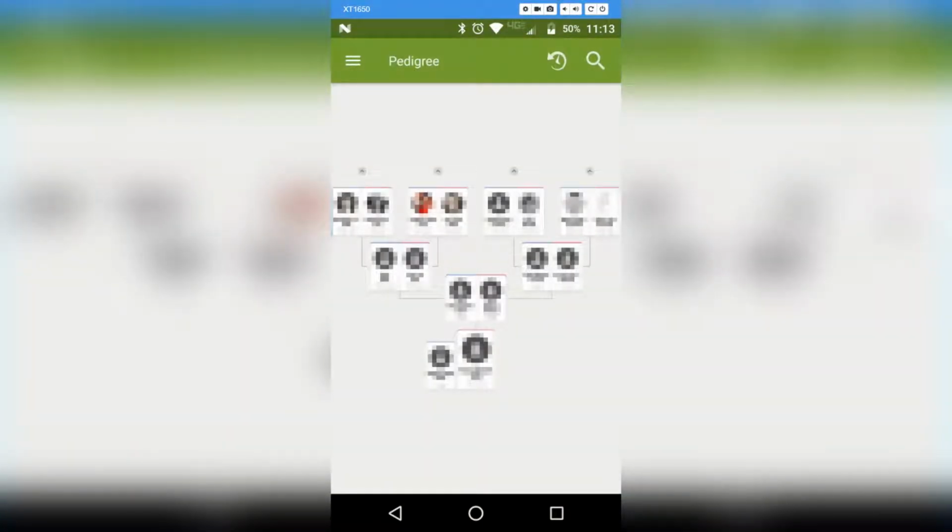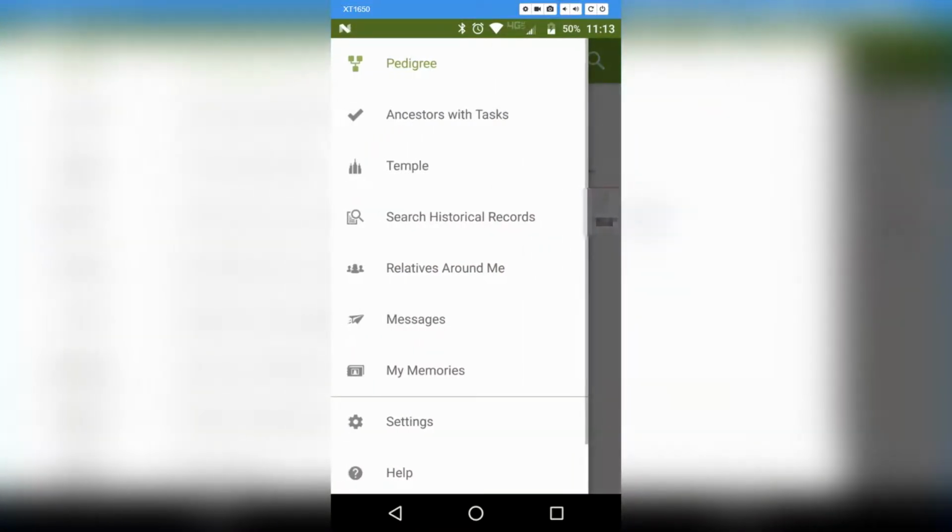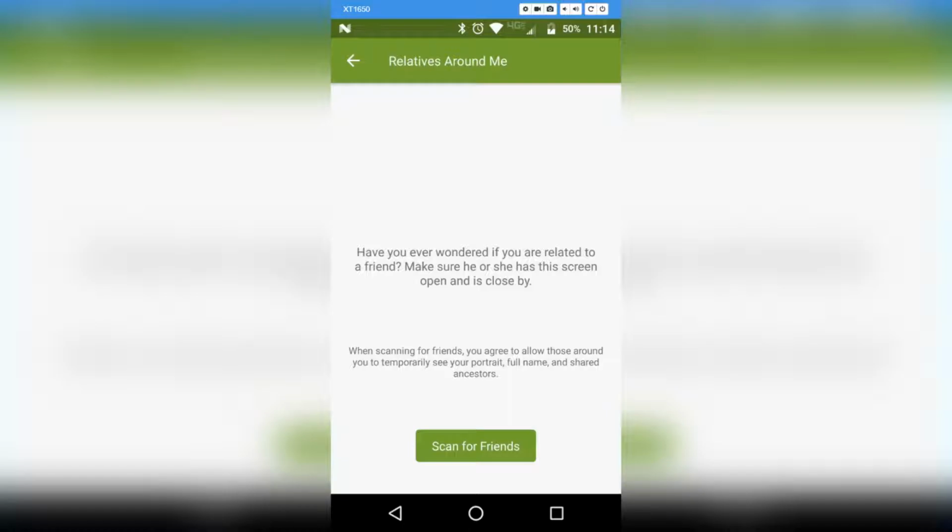So this is my pedigree. Sorry for all the blurs, but I've got to keep my family life private, or my private life private, however you want to phrase that. So just work with me, deal with the blurs. So we're going to hit these three little line icon at the top left corner. And now it's pulled up a list of things you can do in the app, such as look at your pedigree, do ancestors with tasks, temples, search historical records, or relatives around me. That's the one we're going to do. We're going to click on this one. We're going to leave this alone for a moment because I've got to get the other phone ready.